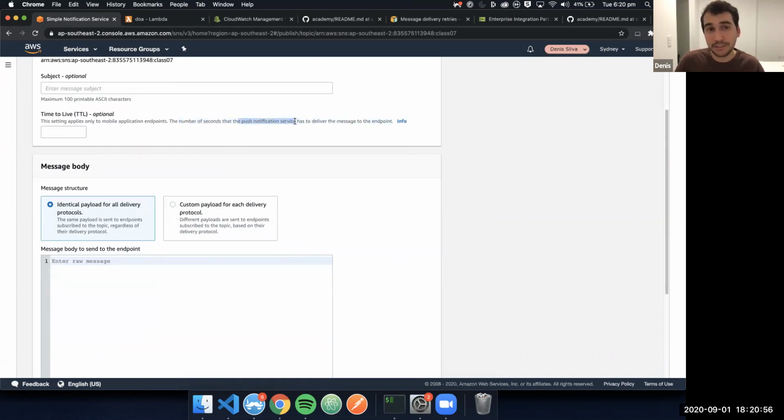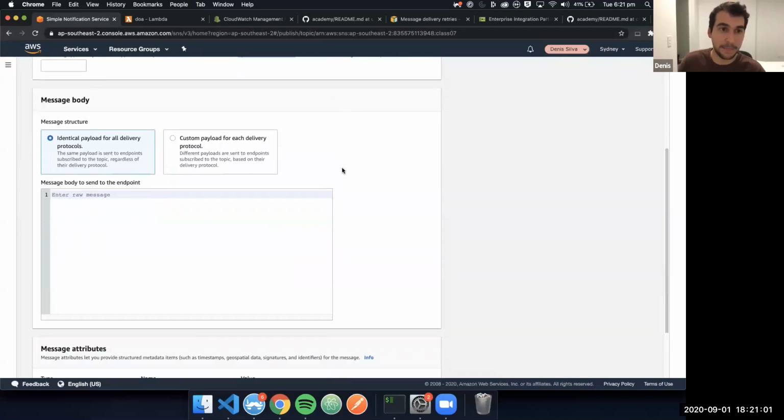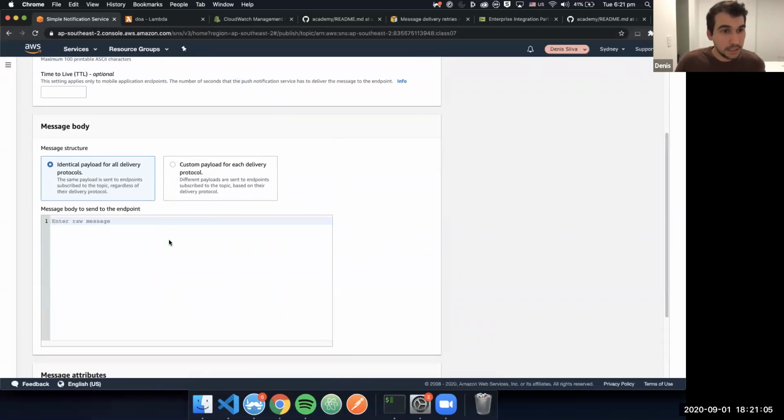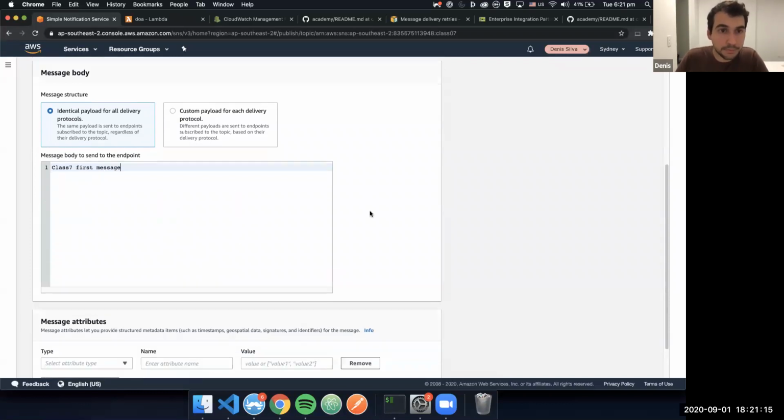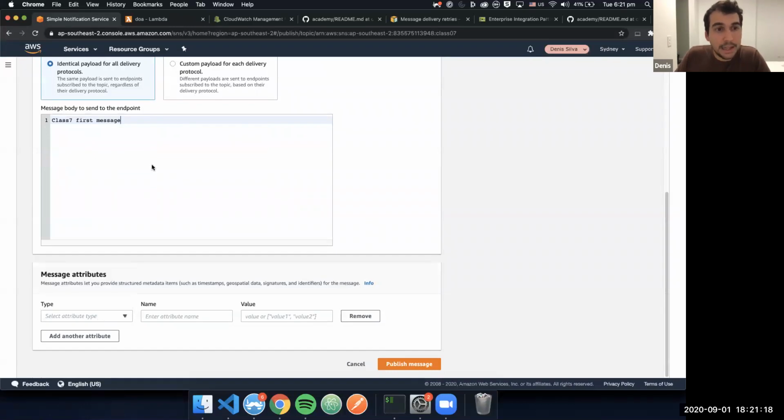Oh, I forgot to mention, you can also do mobile push notification publishing with SNS. So I'll include here class 7, first message. And as a separate piece of data, not directly associated with the body, I can add message attributes.